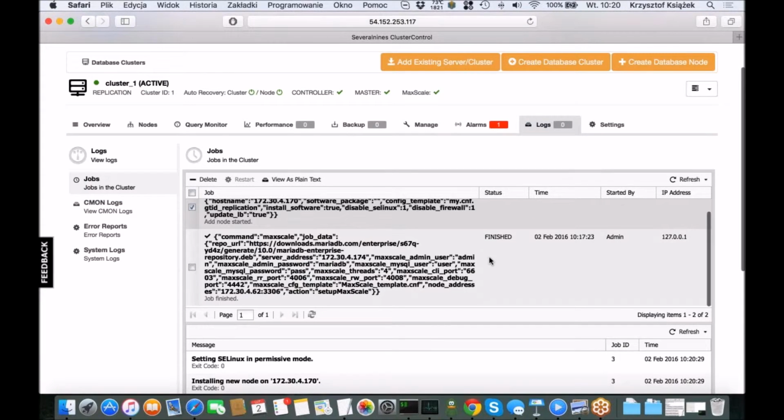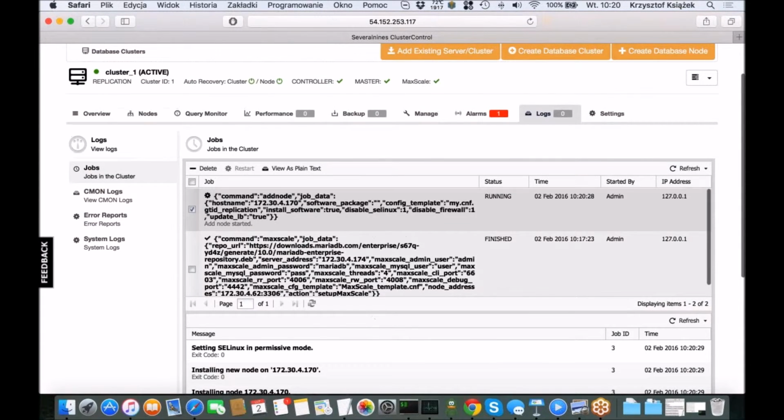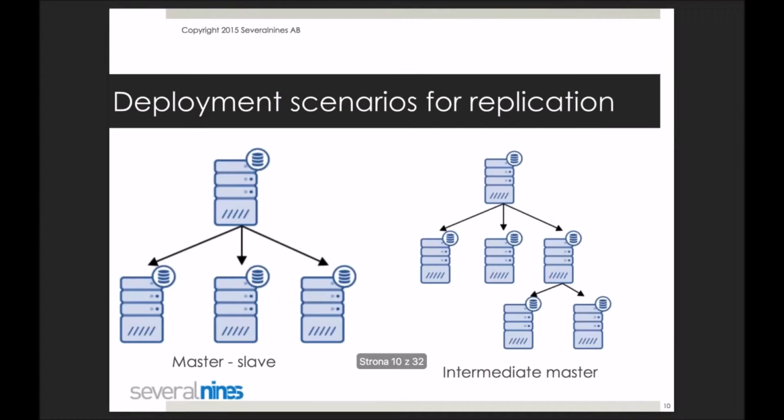and the process started. So in short, MySQL will be installed on this node, and then ClusterControl will use xtrabackup to provision this node from the master, and the replication will be set up. So again, this may take a moment. So let's go back to our slides.